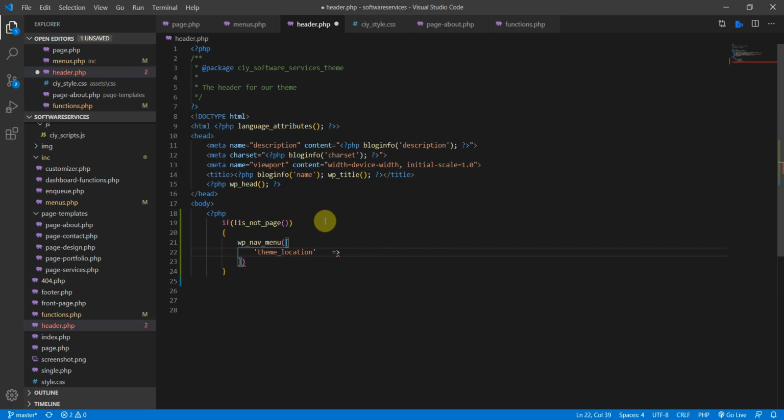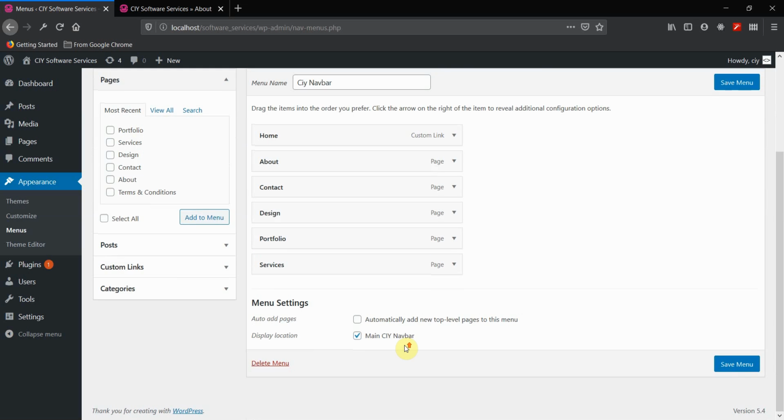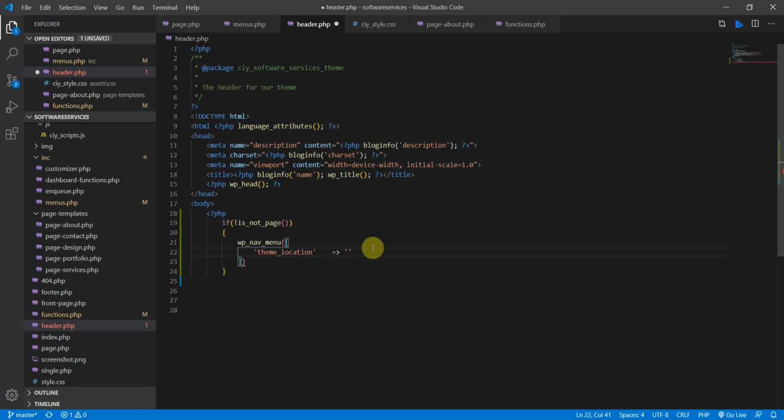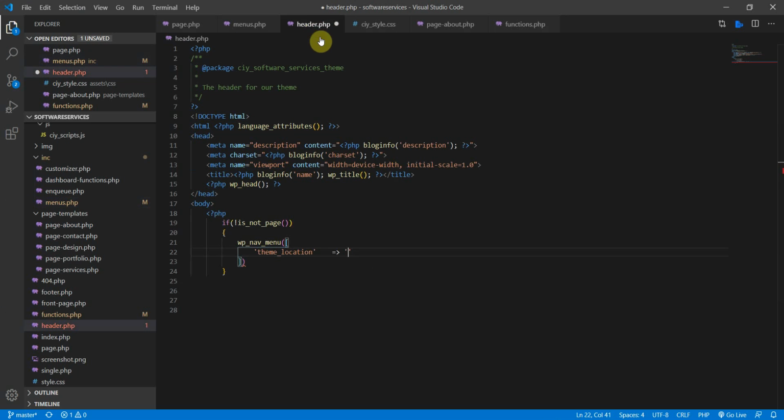Now we need to find its theme location, and if we go back to our back end, remember we have the location here. It's this one, main CIY navbar, but we need a language that WordPress understands. So if we go to menus.php, it's this here, that's the location, ciy_navbar. Let's copy and paste that, and down here a semicolon at the end. Let's just save this and see what it does.